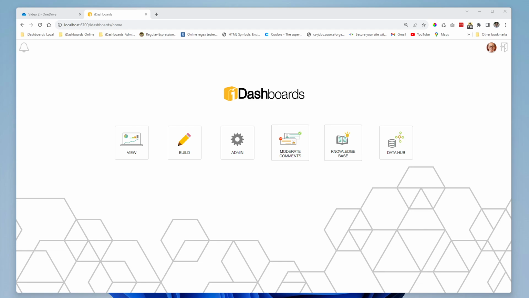You may know that this particular functionality is not part of the standard iDashboards environment, which means you would have to pay an extra subscription fee for it in order to have access to it. So please reach out to your iDashboards account manager to find out more about these extra subscription fees.